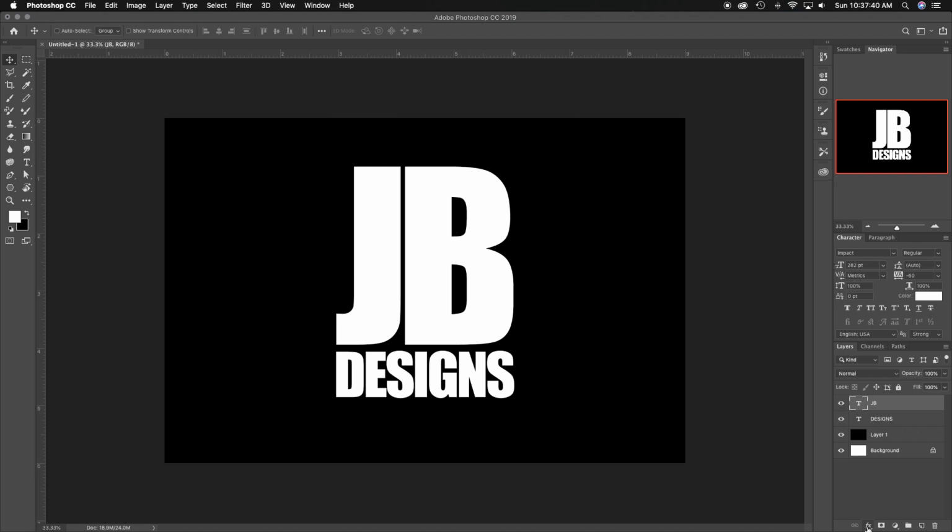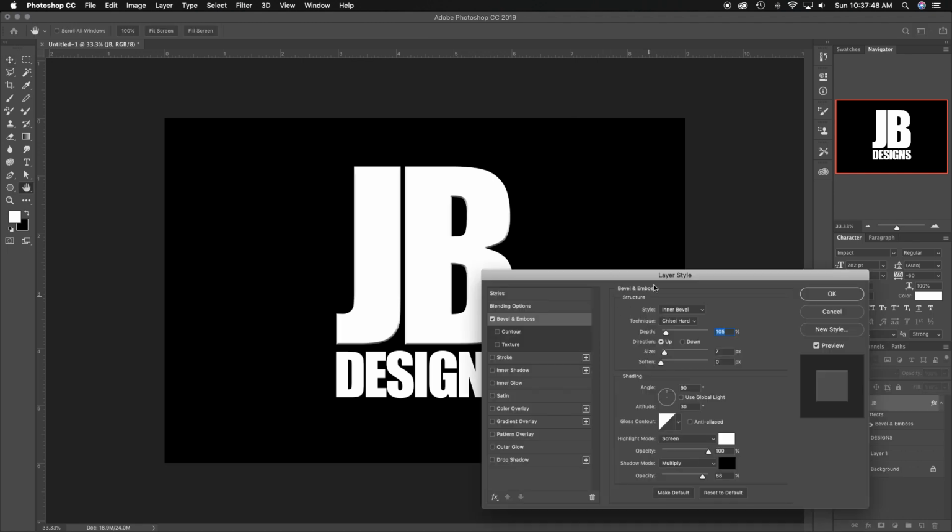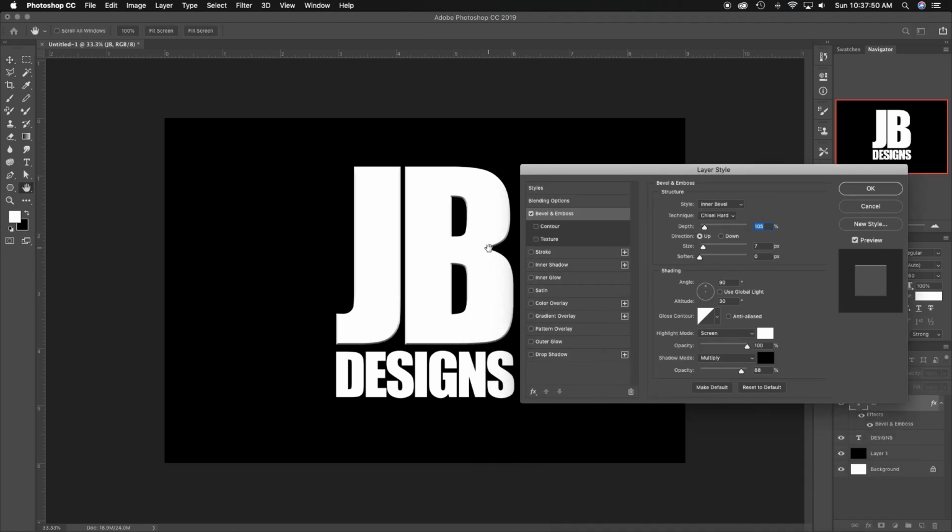So yeah, we're going to go down to the FX panel. It's down there in your layers. You'll see it as an FX. You can go to bevel and emboss. And this is where you're going to add that edge to it, almost like it's carved.